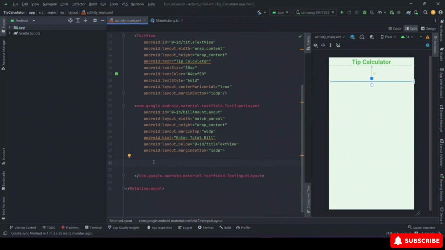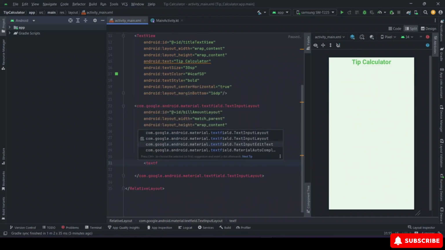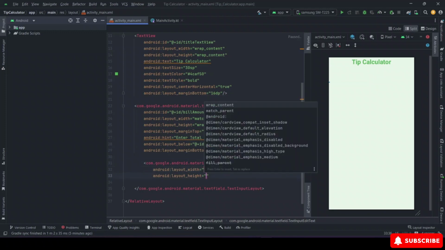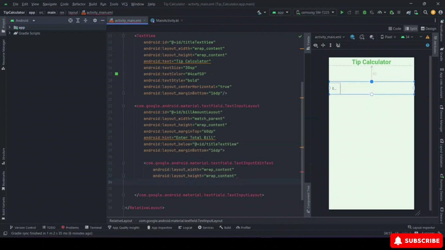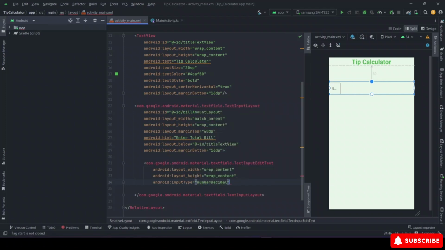Now inside this, we will create a material text input edit text. Its width will be wrap content and height will be also wrap content. We will set the input type to number decimal. Perfect. However, we will change the width to match parent to make it look better.